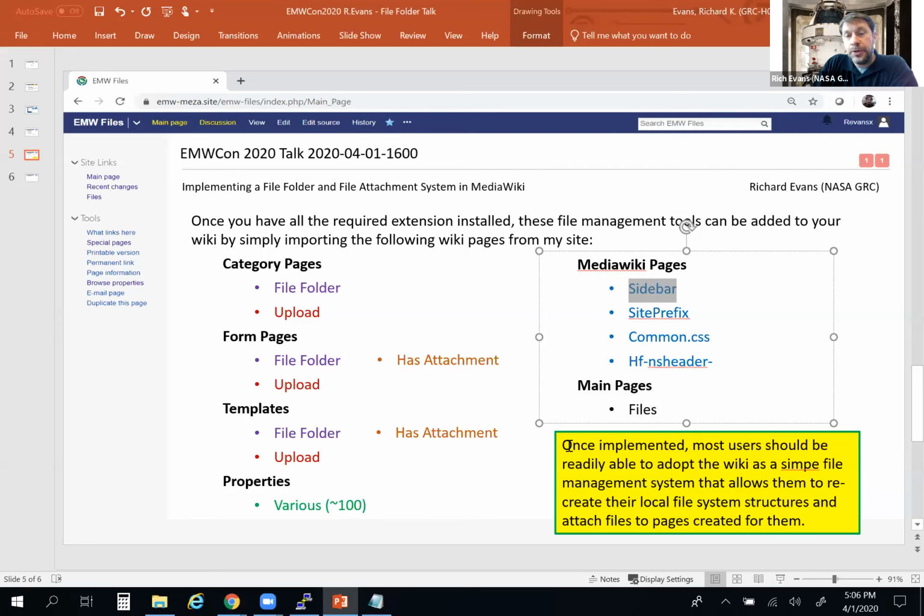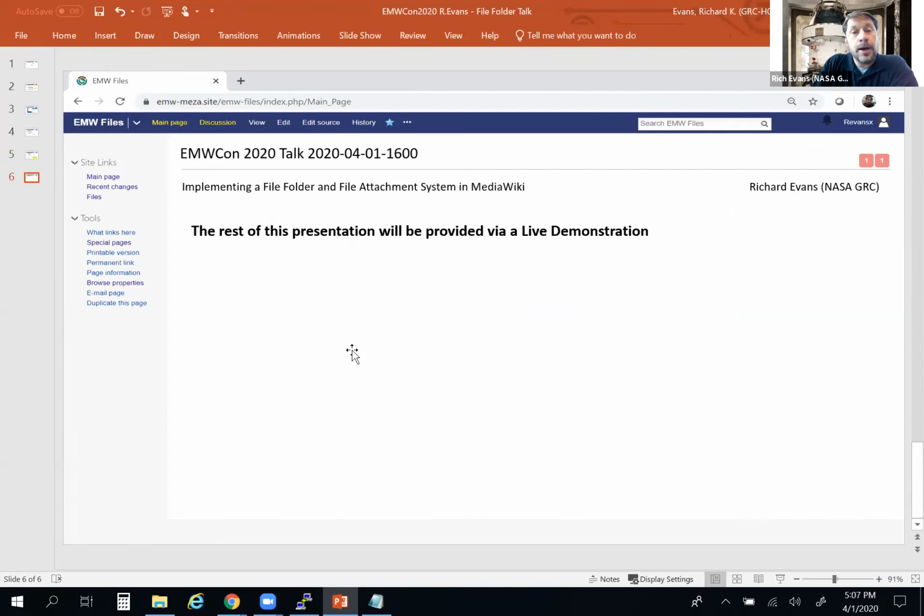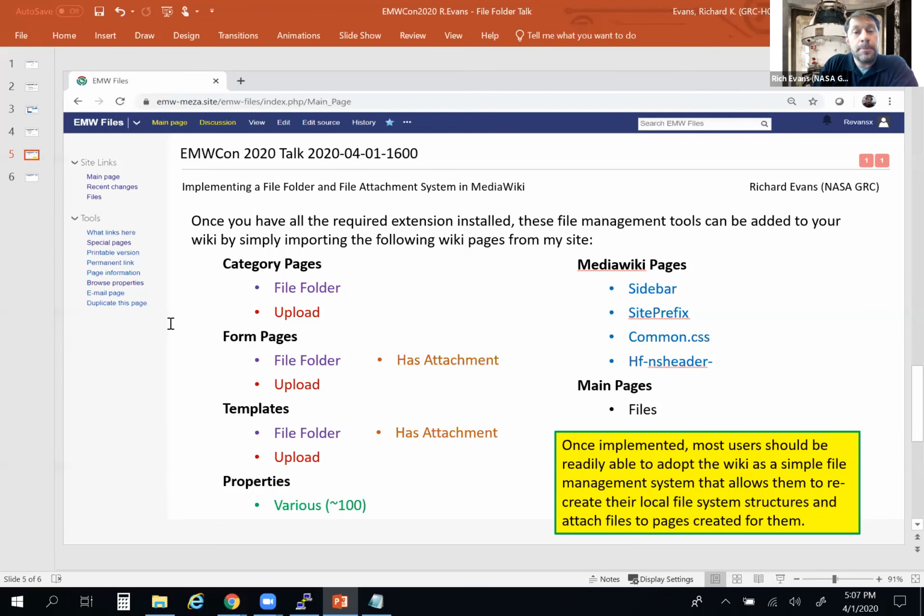So this brings me to, once implemented, most users should be readily able to adopt the wiki as a simple file management system that allows them to recreate their local file system structures and attach files to the pages that are created for them. So this is my approach to meeting legacy enterprise users where they're at today.